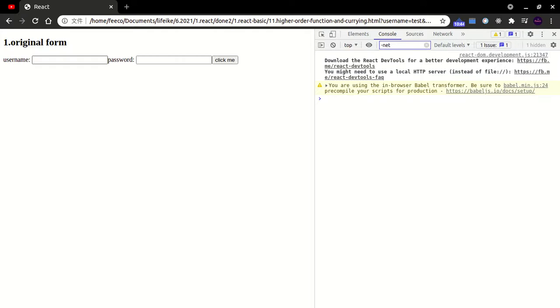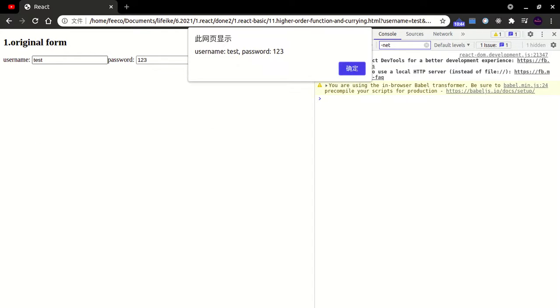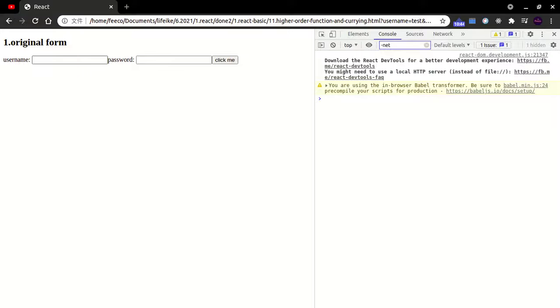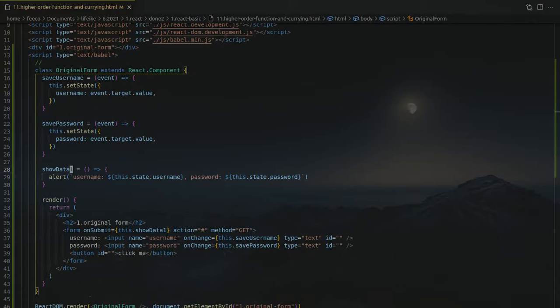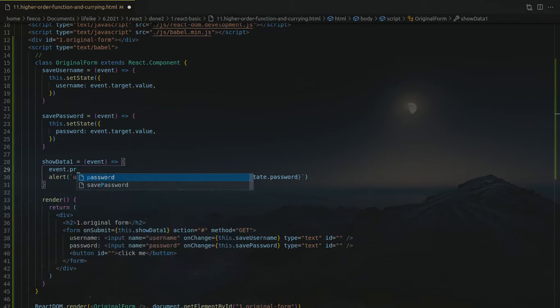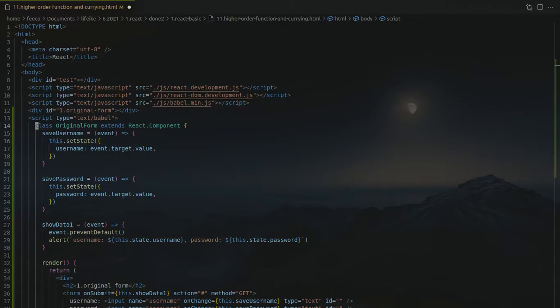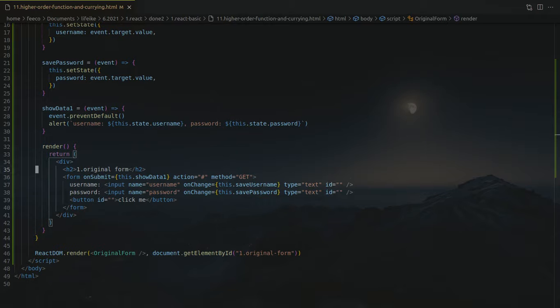Now we just test this page again. Test, 1, 2, 3. Click me, username, test, password. So it just works. As you can see, the page was refreshed. So we want to prevent this refresh. So we have event, and we have event.preventDefault, to use Ajax instead of refreshing the page or sending requests to the server. So now it works.